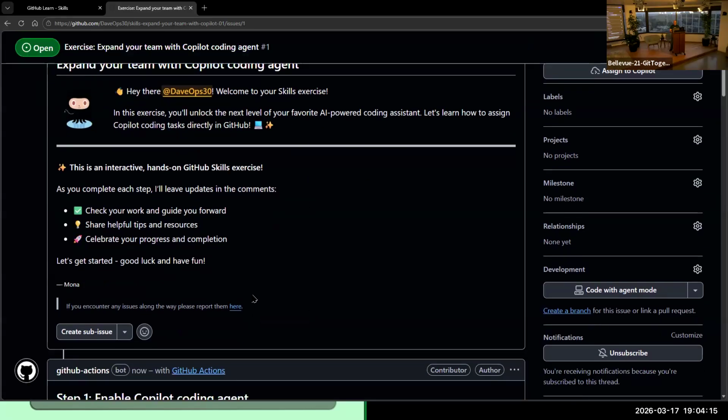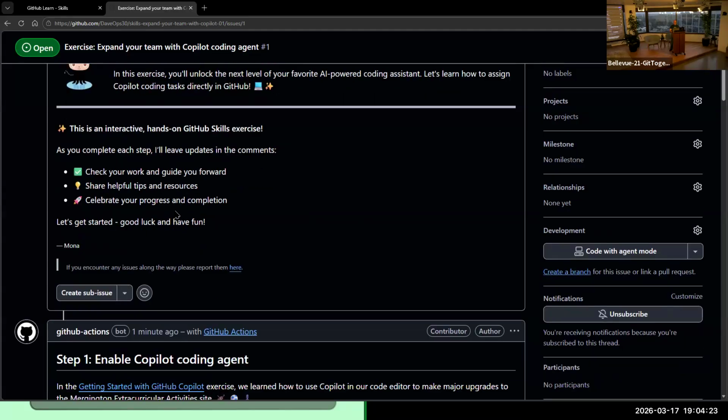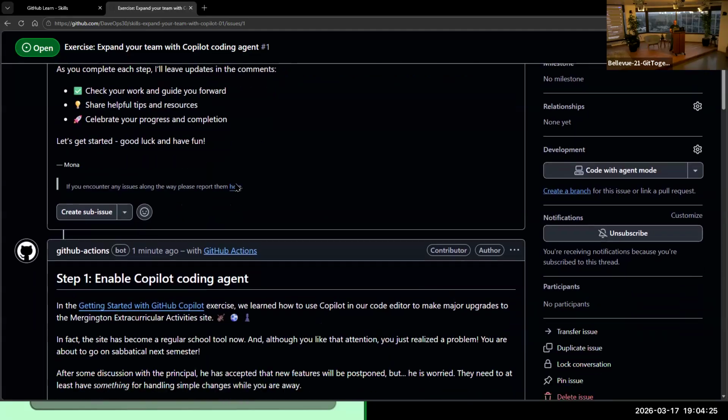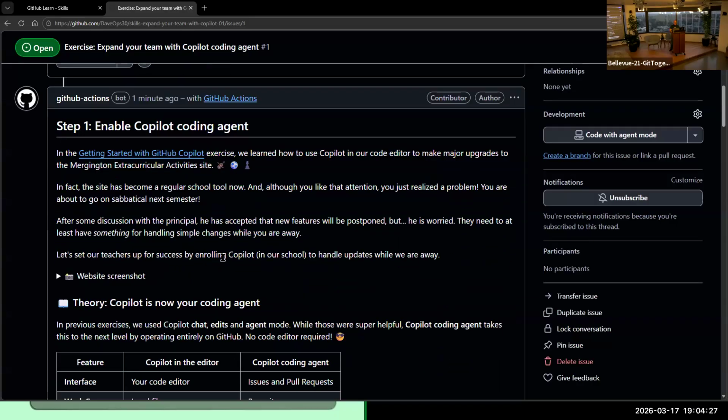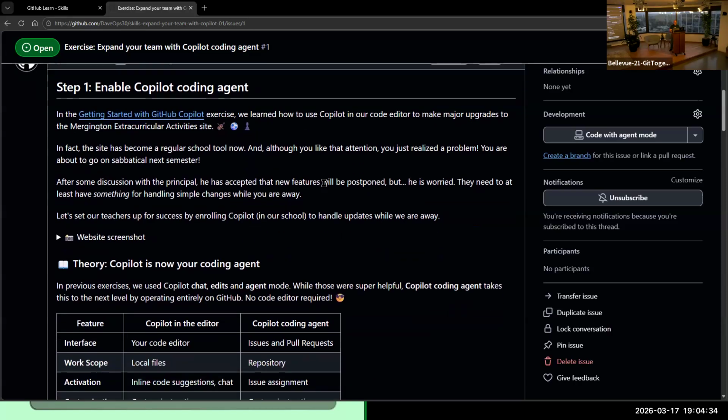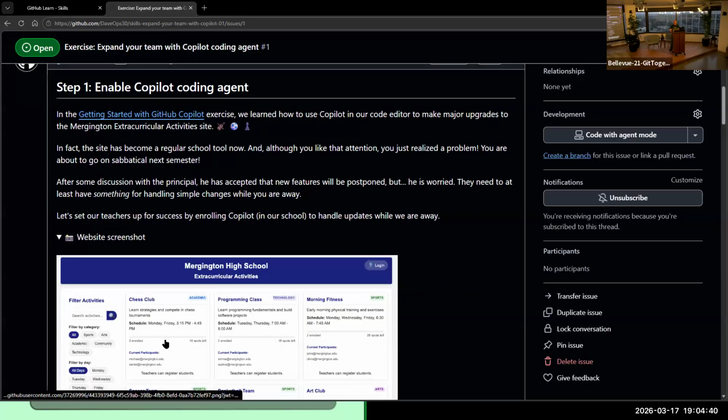I'm not going to necessarily read every word here, but in this step, we're going to check the work and guide you forward, share helpful tips and resources, and celebrate the progress. The first thing we're going to do is enable the Copilot coding agent and get that going. So read through this here. There's a screenshot of what the website looks like.